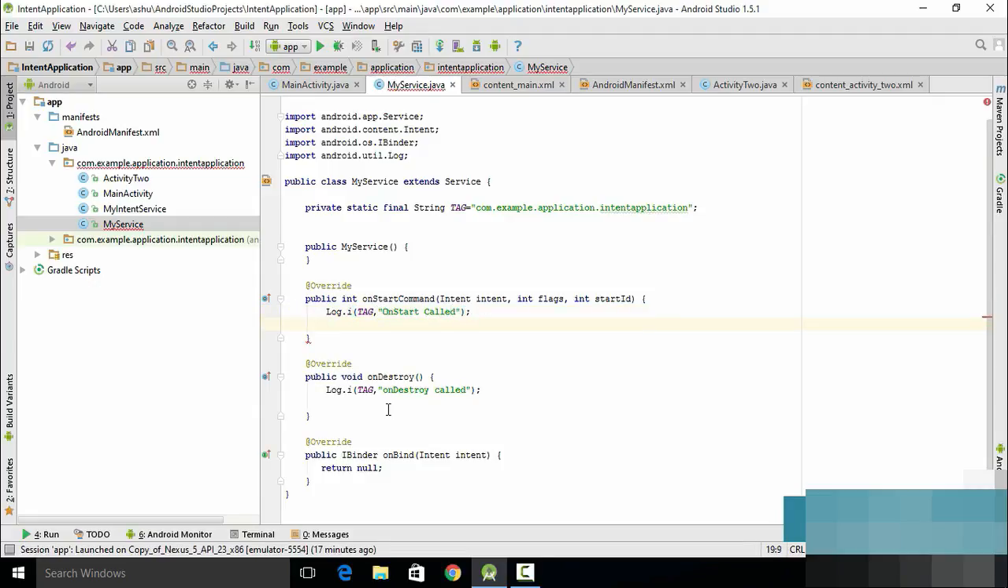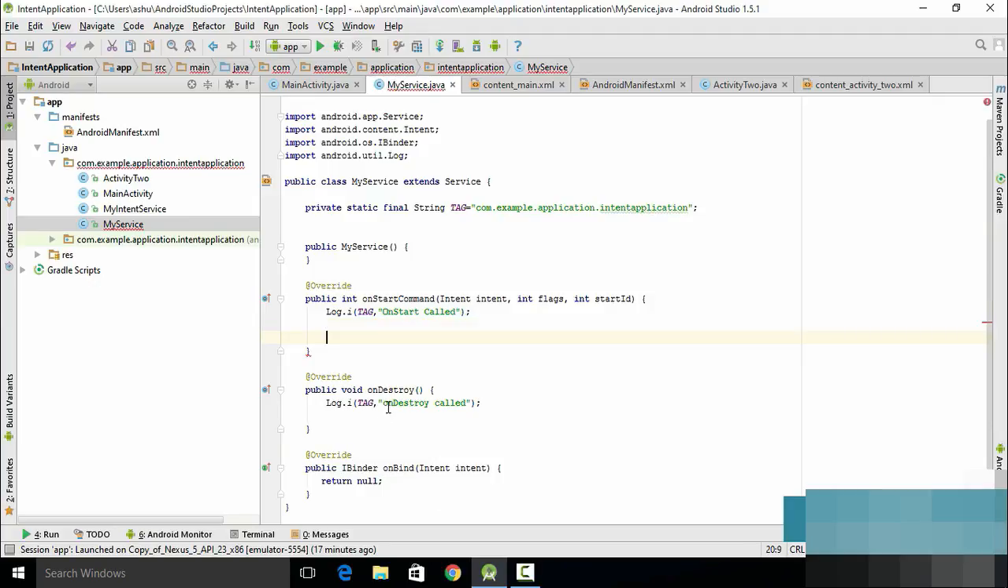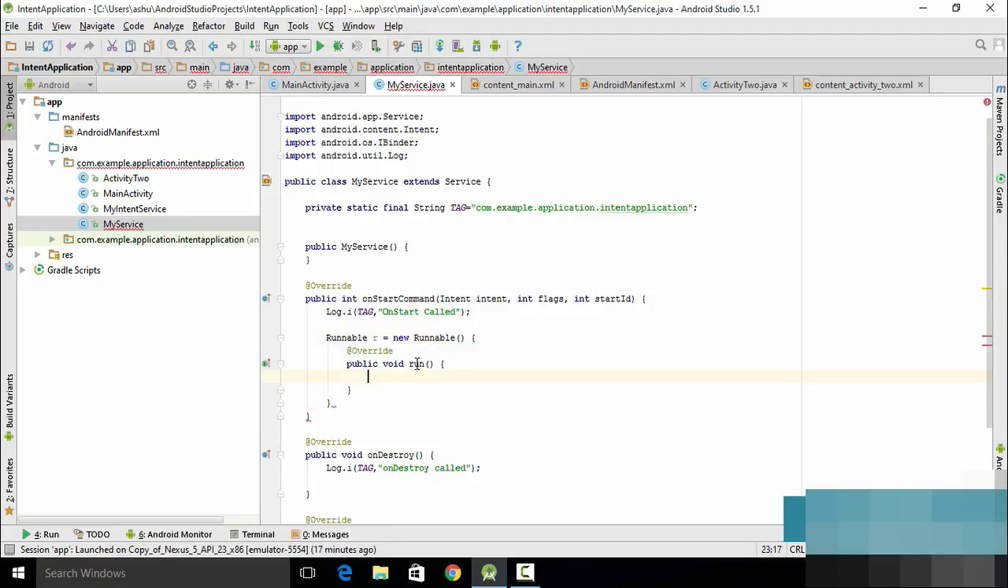Now the next thing we do is create a thread inside it. In order to create a thread here we type Runnable r equals new Runnable, and it is automatically going to add the run method for us. Now we need to fill up this method. Let's say we want to display a message from time to time, let's say 5 times, inside this service.